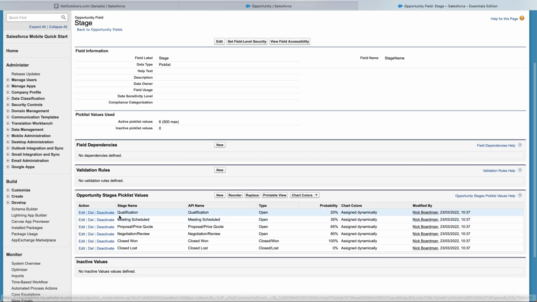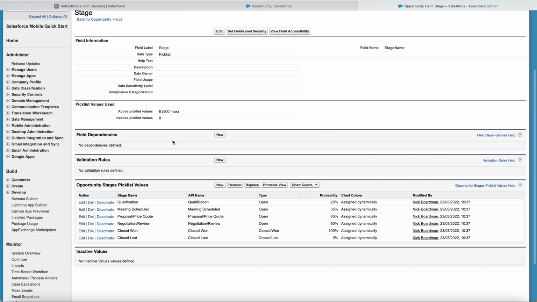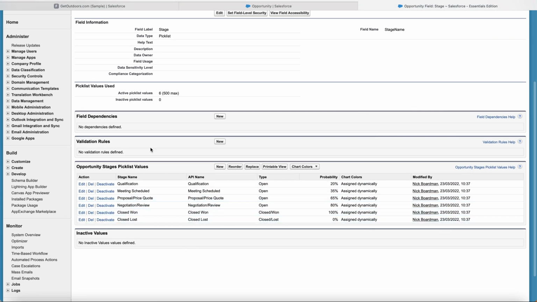But you can see here, these are the different stages of our opportunities pipeline. You do not need to worry. I know, again, this looks even more overwhelming, but this is really, really simple. We're at the place that we need to be now. You can clearly see the probability, the type, whether it's open or closed won or closed lost. You can see the edit, delete, and deactivate buttons on the left-hand side here. And we've got new, reorder, replace. We've got printable view, it's not really applicable. And we've got chart colors as well.